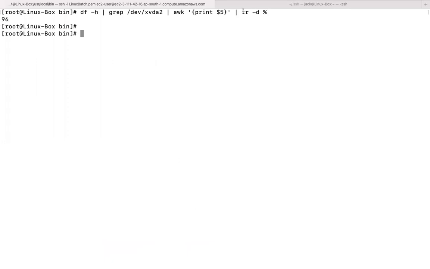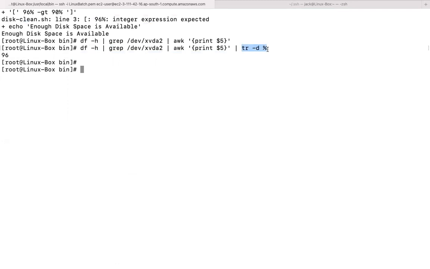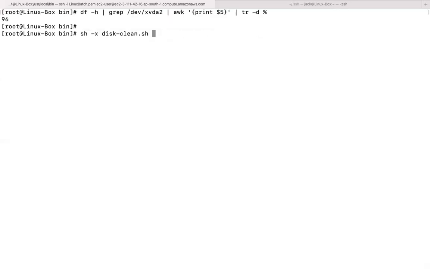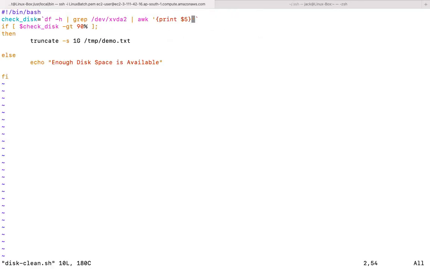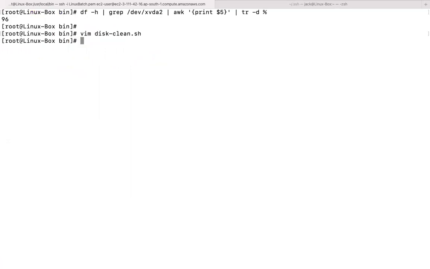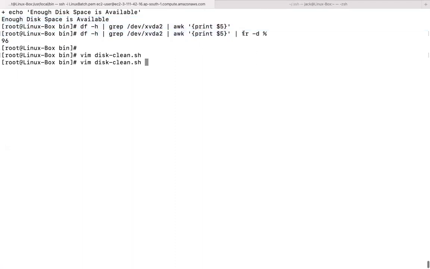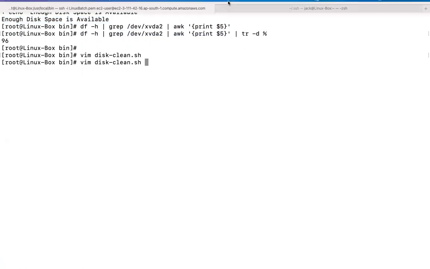So the tr command is used to delete any special character. Sorry. We can use the tr command here. Now, because of this scripting, you will get to know a lot of new commands. So today we have seen the tr command to delete any special character. We have seen the awk command. We have seen the grep command. We have seen the cut command today, right?